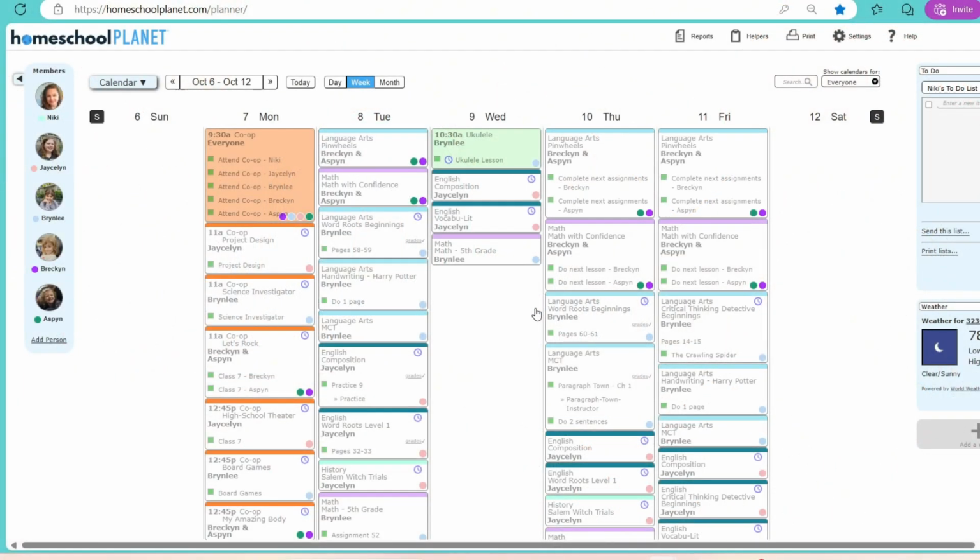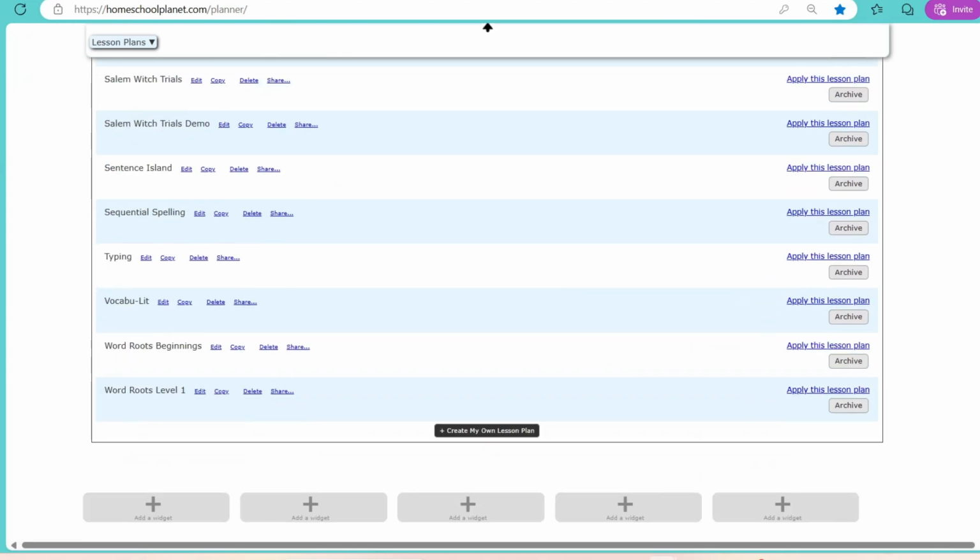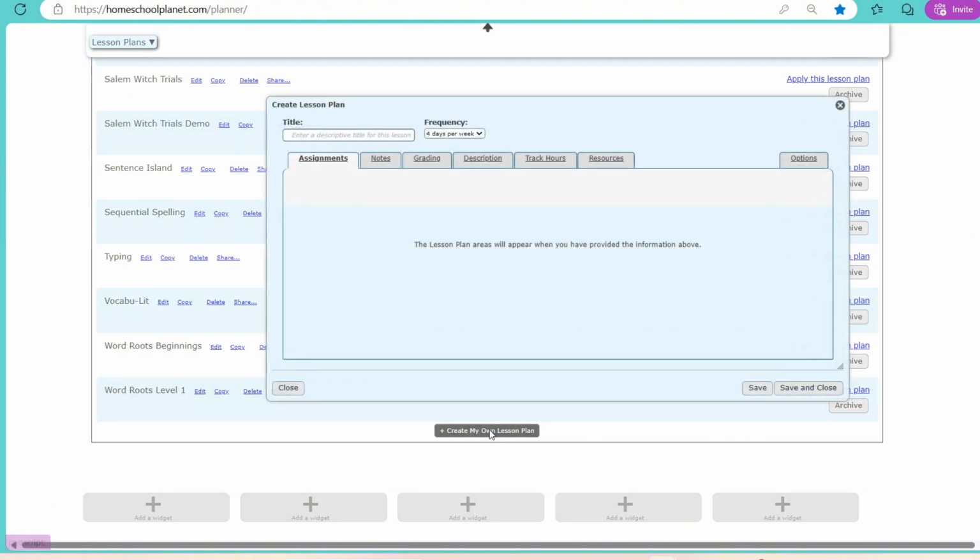Okay, so here we are at my Homeschool Planet. This is the calendar view. This is what I come to every week or every day to see what we're doing. But right now I want to create a lesson plan. So I'm going to come up here where it says calendar and go to lesson plan. I'm going to scroll all the way down to the bottom and hit create my own lesson plan.